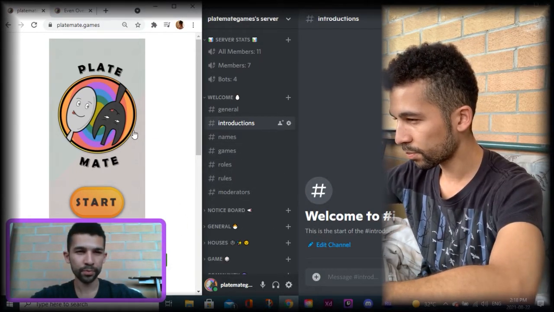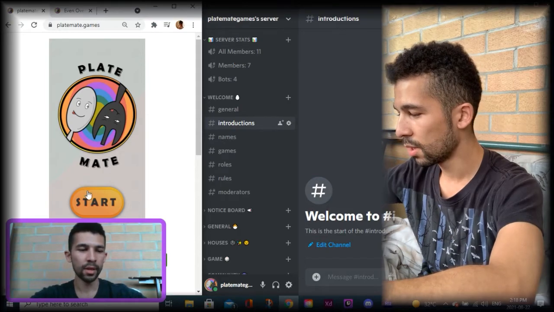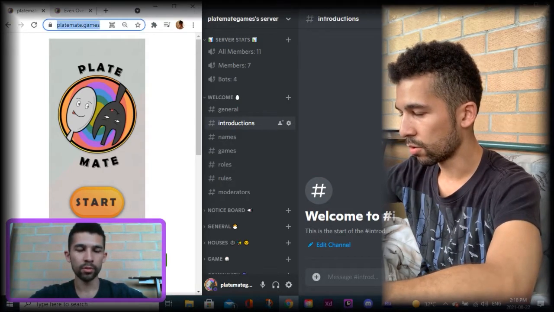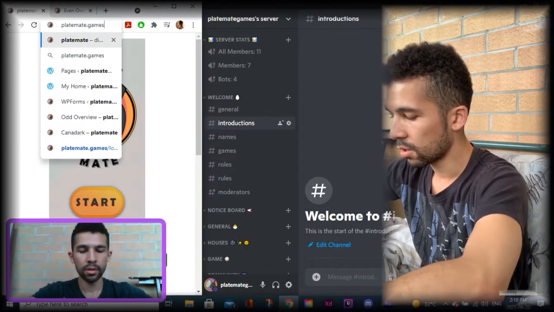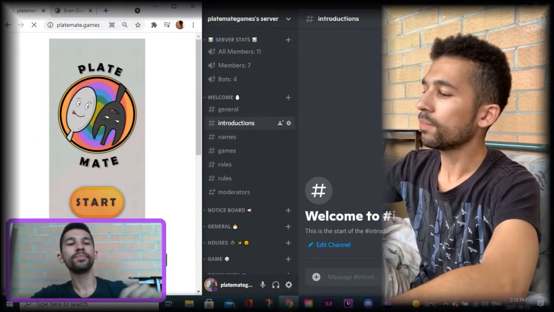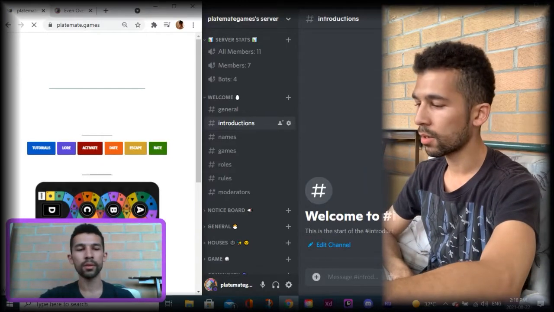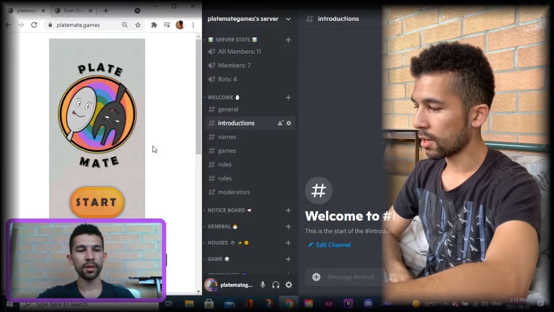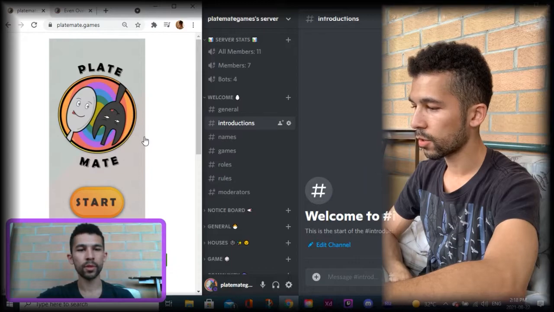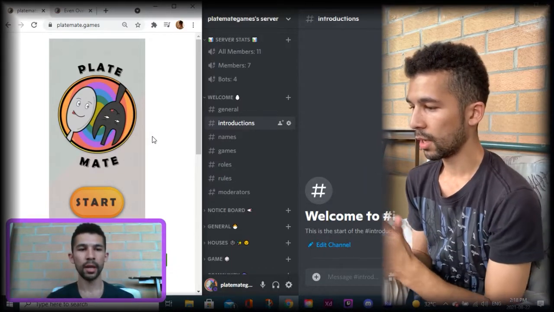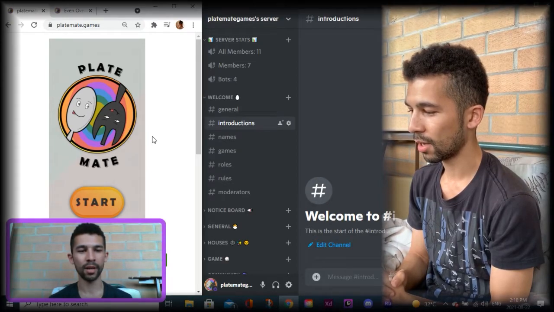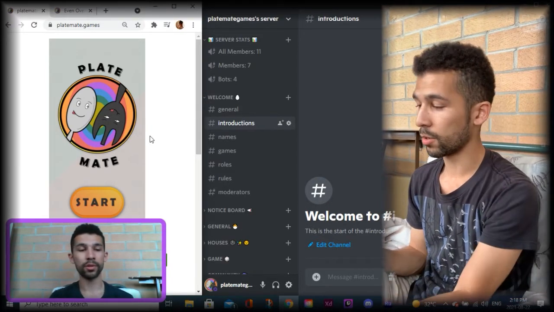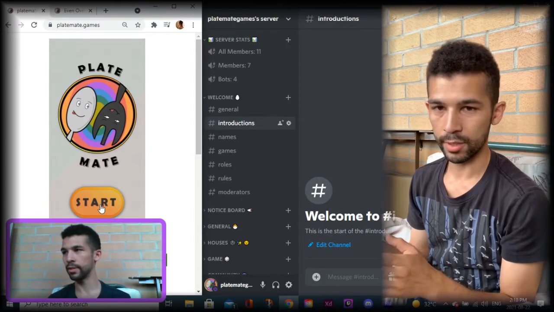Alright, so here I have it open. The main page, when you go to platemate.games, enter, or if you scan a QR code, it should take you there. So here on the home page, we have the main picture, the start button. That's where you start your game and you choose odds or evens.